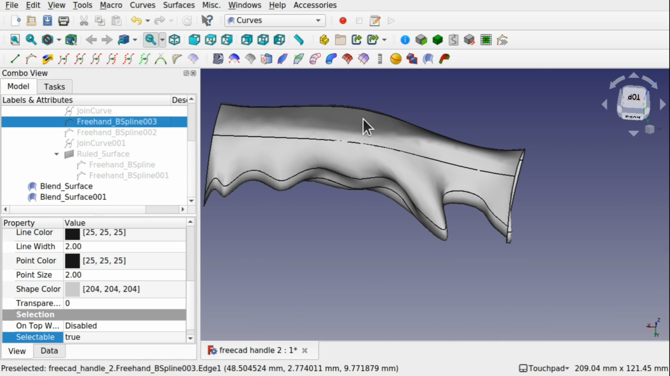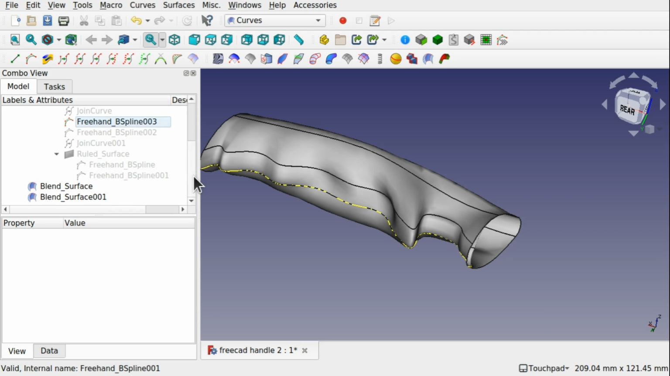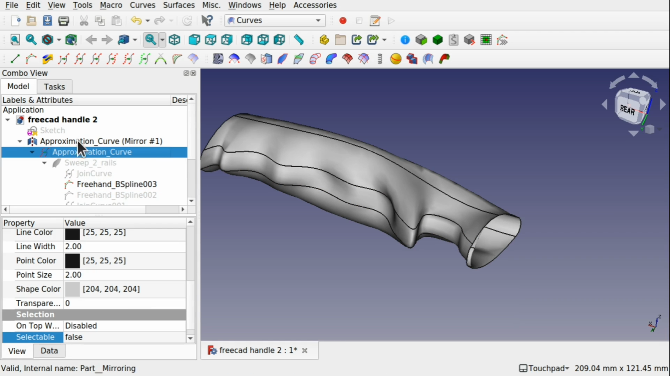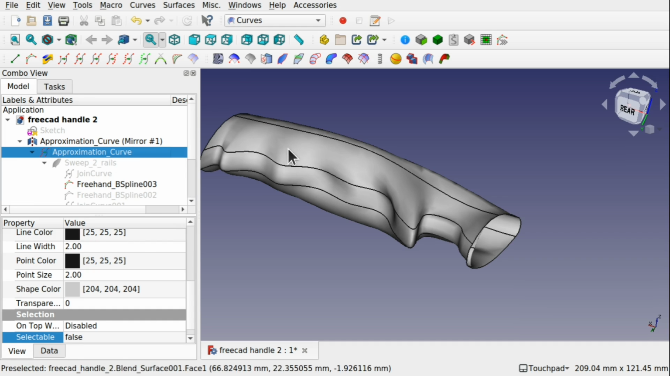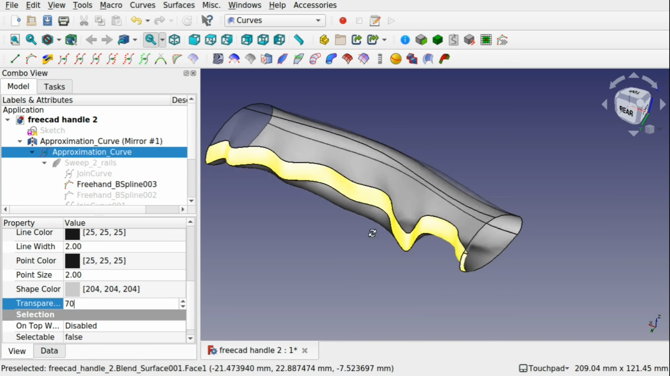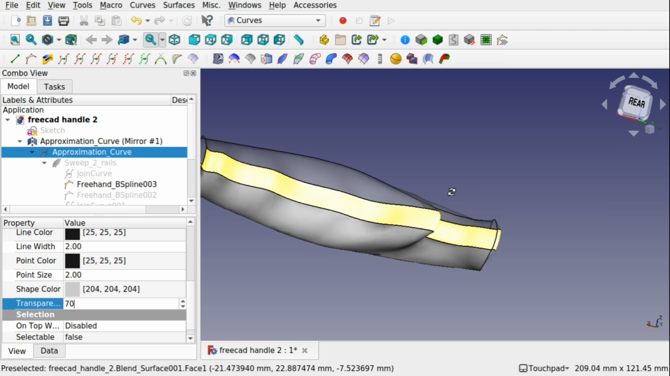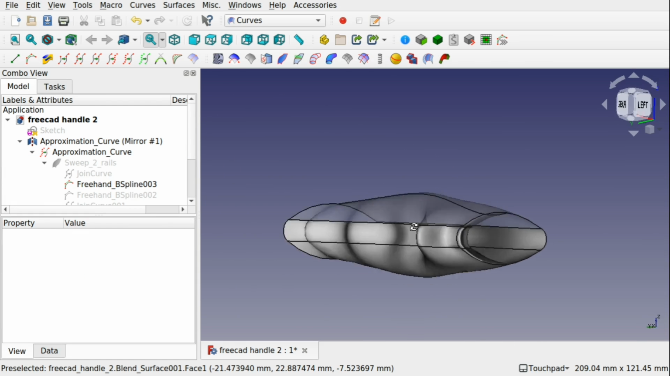We've still got b-spline that goes along here, but what we can do is make this selectable again. So we come up to the approximation curve, which is this one, pressing the spacebar because we can't see when it's selected because selectable is off. And rather than making it selectable again, let's just change the transparency up to something like 70. So we can see through there then, like so. Click off. So that's transparent.